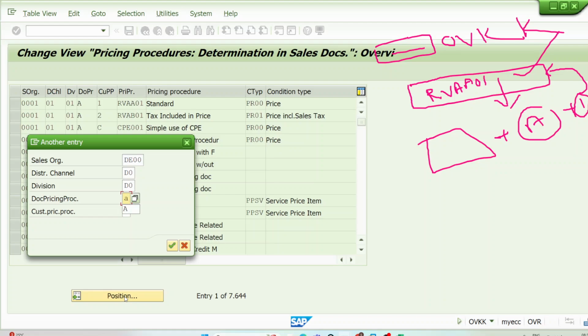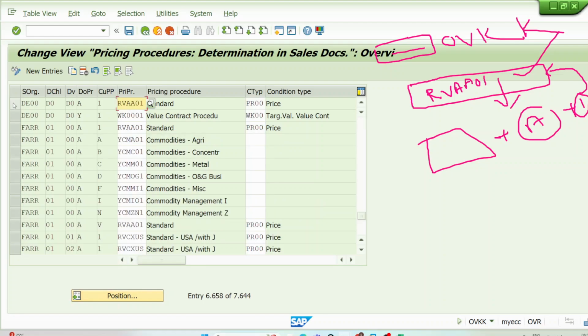This is very case sensitive, so please be careful. A, and 1. For this combination we have already maintained RVAA01. In the same way we had to maintain this procedure also. Since I have maintained this, I was not getting an error.